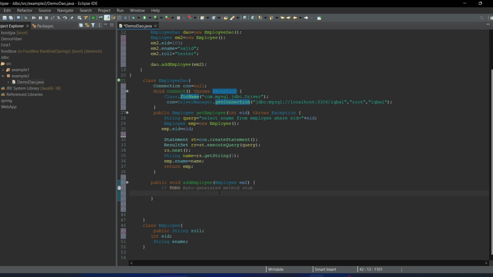After implementing these steps, I have to write the query. To write the query, I am writing String query: insert into employee values. After writing the query, we have to write the prepared statement. So I am writing PreparedStatement, con.prepareStatement.